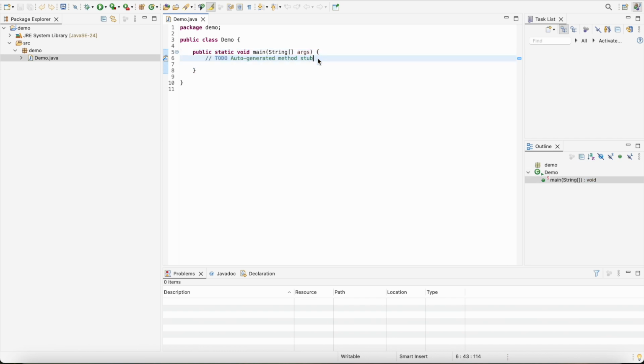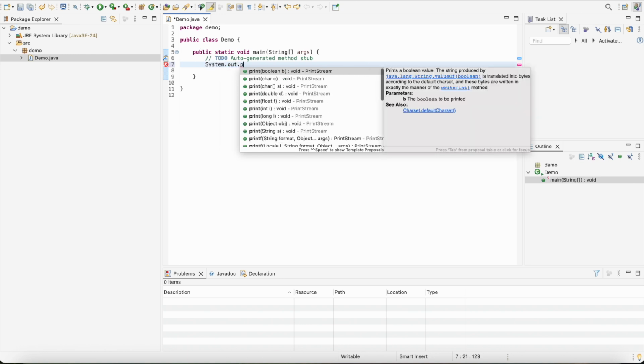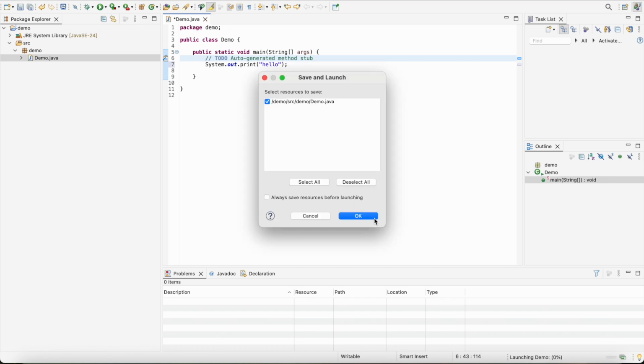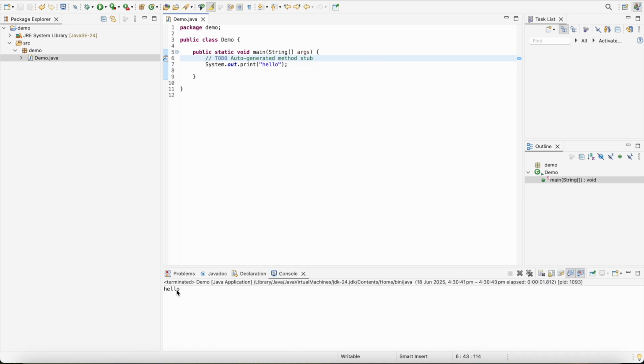Let's write one dummy System.out.println, and print hello. Let's check whether it's working or not, and whether Eclipse is recognizing Java. How can we run it? We have this play button. Click on this, and you will be able to run. We are getting hello. That means we are able to run Java code in Eclipse. So we have already installed everything.